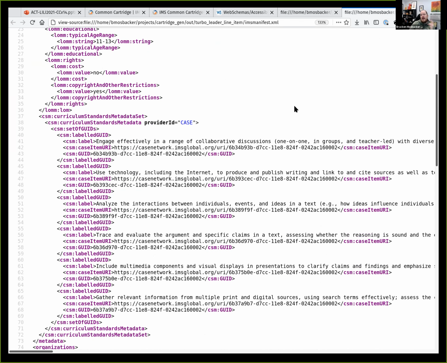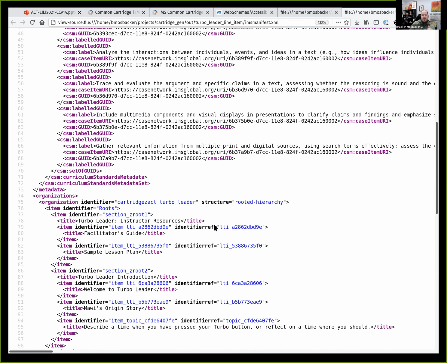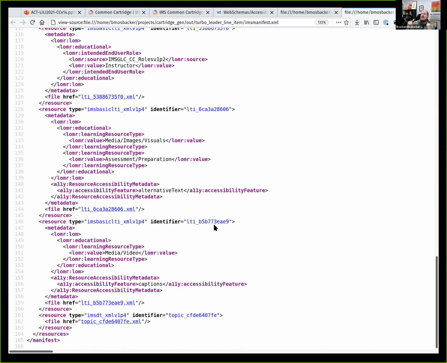So this is a manifest. We've got some case alignments in here. We've got all that great stuff. But this cartridge has a bunch of LTI links in it. And traditionally, in most common cartridges, when you have LTI links, you don't know much information about those LTI links and what's behind them. And so one of the things we've done is made it so you can have more learning resource types than before. We've expanded what's available in Common Cartridge. So that helps describe these LTI links.